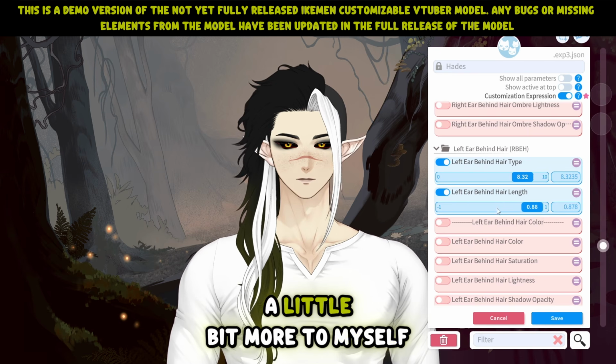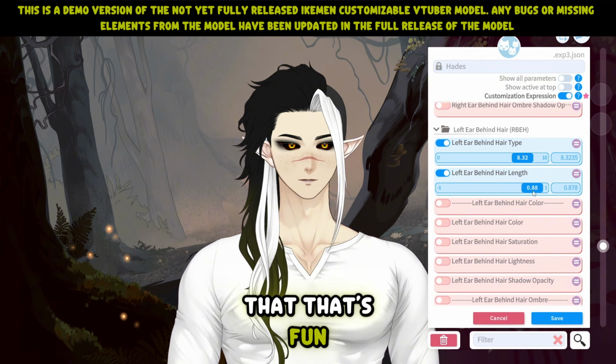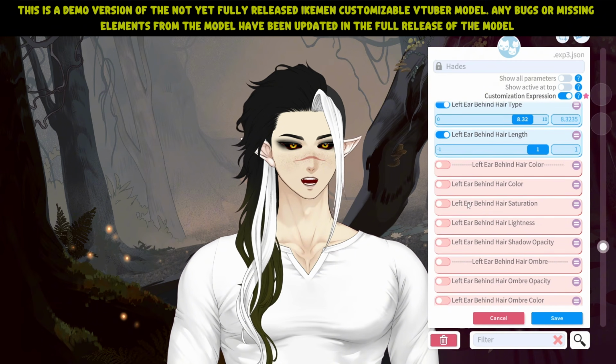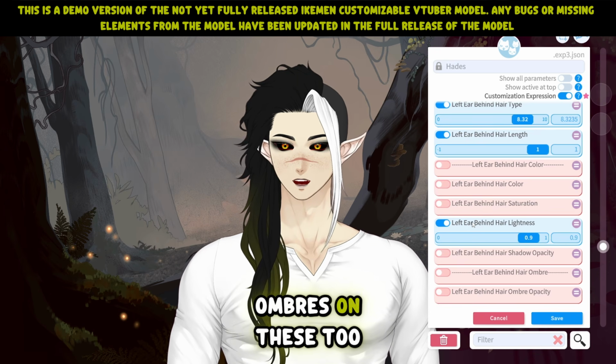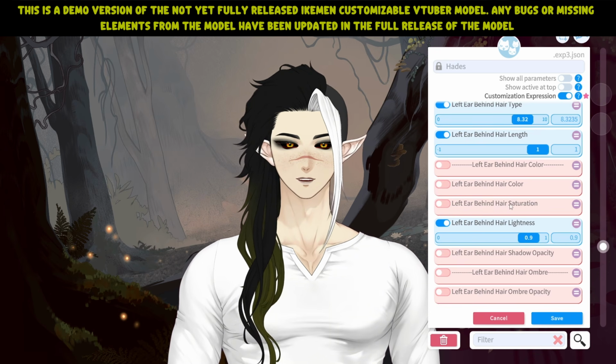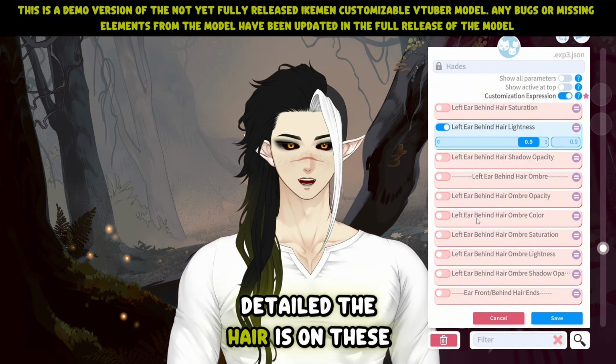I think I'll add just a little bit more to myself. That's fun. And then 0.9 on that. And then you can have ombres on these too. I like how layered and detailed the hair is on these.